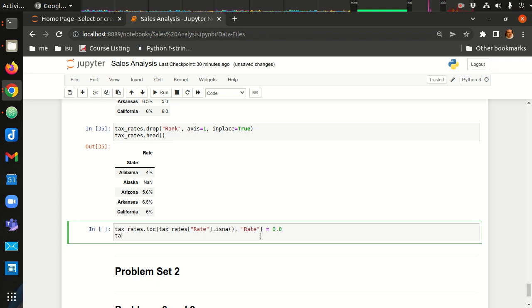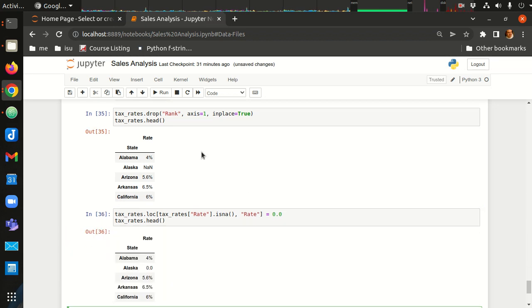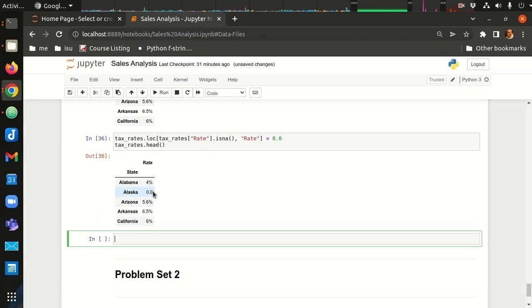And we can see the changes, tax rates dot head. And I'm going to say Alt-Enter. Okay, so we've got the rate 0, 0 there. That's what we want, and this is a number. We want to convert all these from strings to numbers like this.